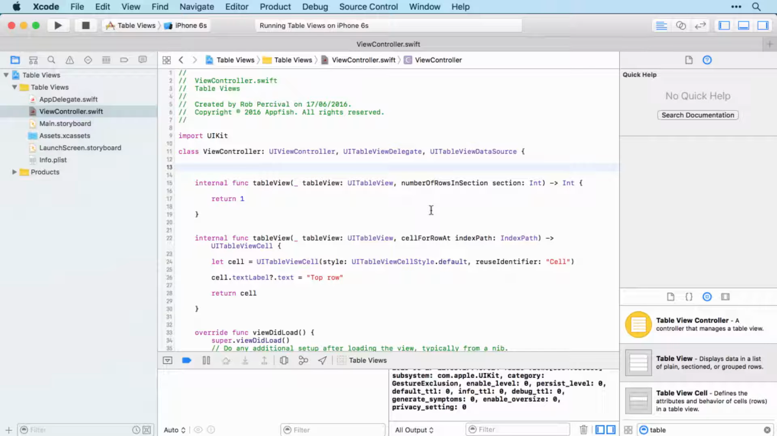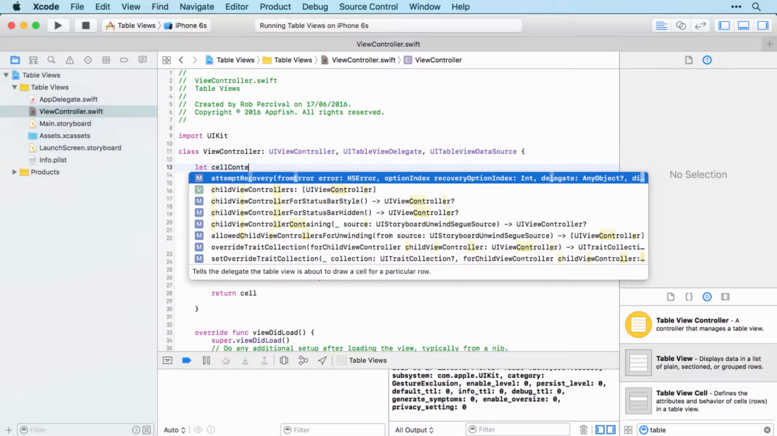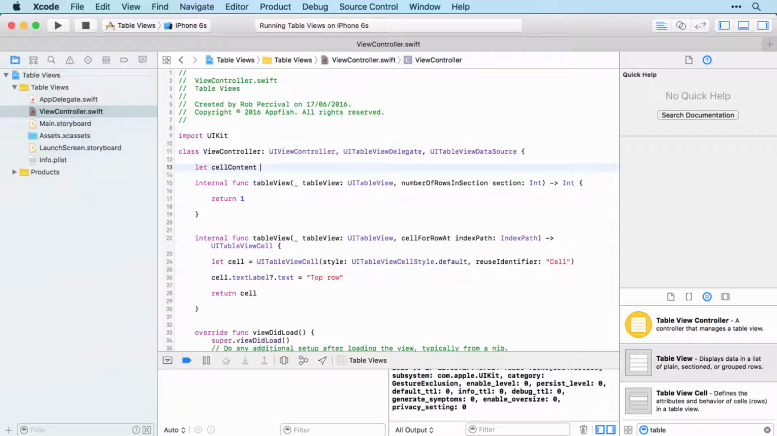All right, hope you managed that. All we need is something like let and then cell content. We're going to set that equal to an array, and I'm going to choose my 4 family members. So Rob, Kirsten, Tommy, and Ralphie. All right, so this is the data that we want to put in the table.